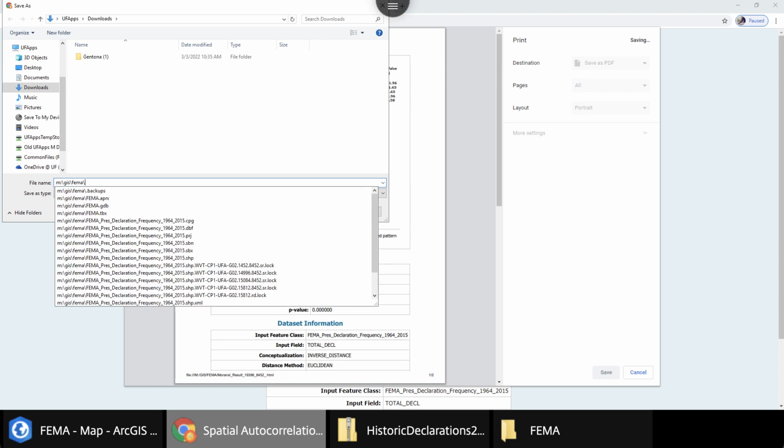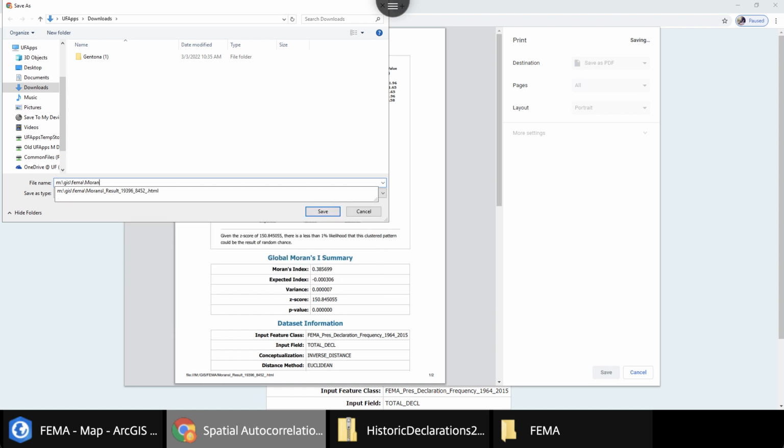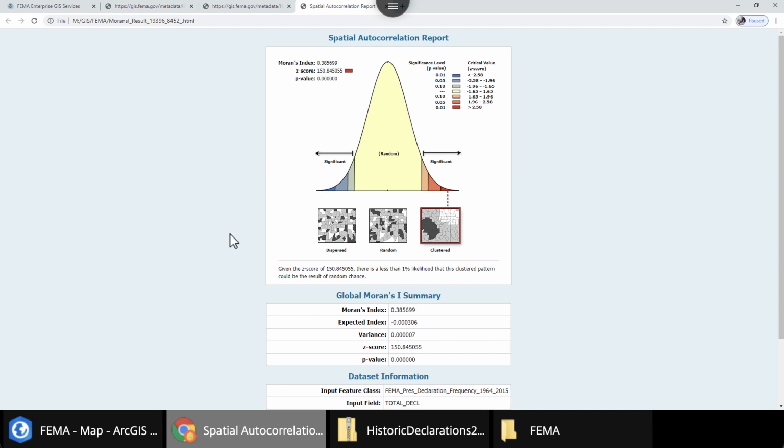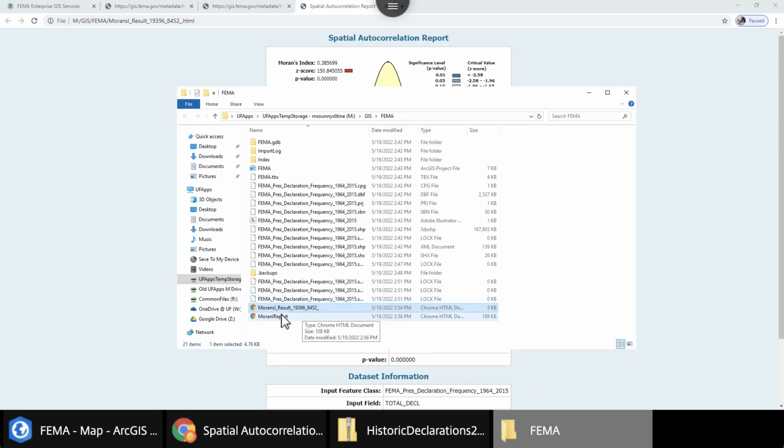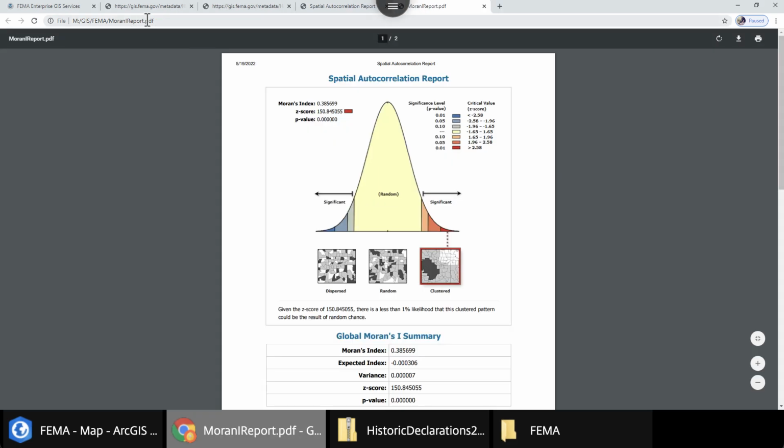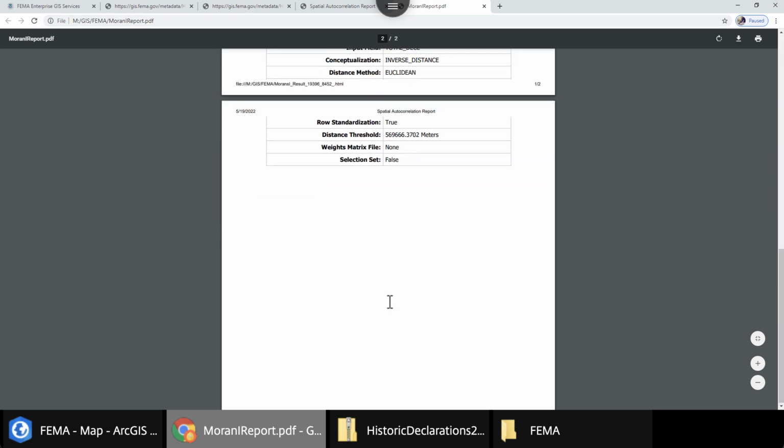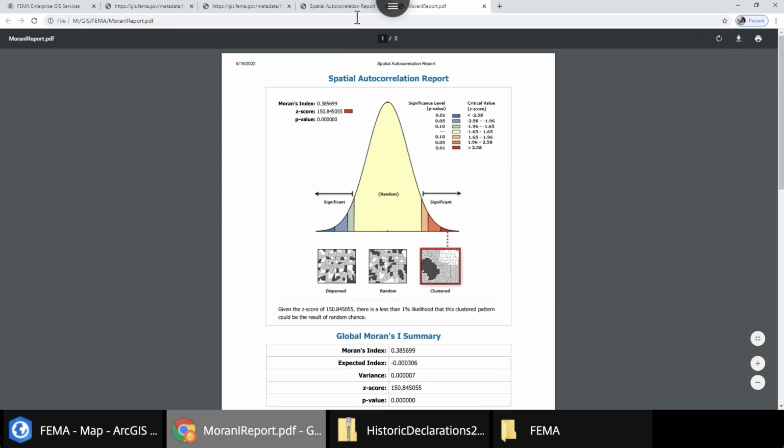And I can say Moran I reports, and that will actually make my PDF version of it. So if I go back over here, I can see I have a PDF version, even though it's showing up as a Chrome HTML document. That's just because I use Chrome to open my PDFs. And so you can see here that you have a PDF now created of it.